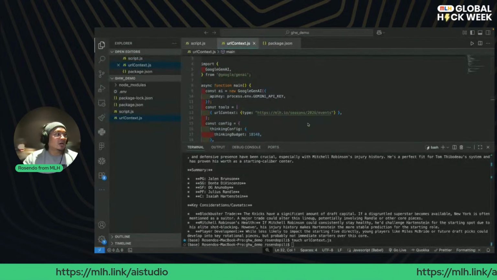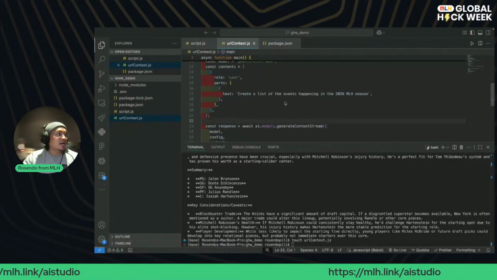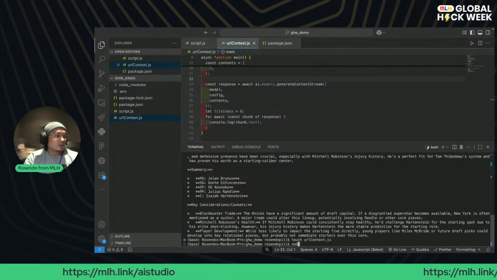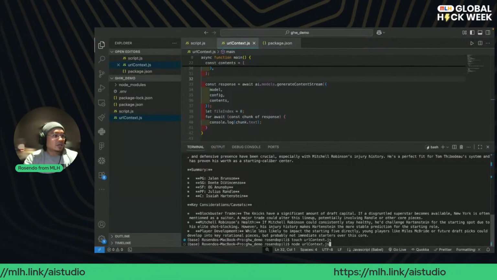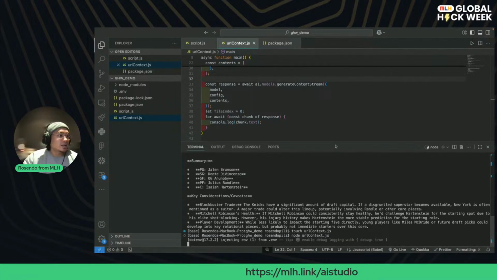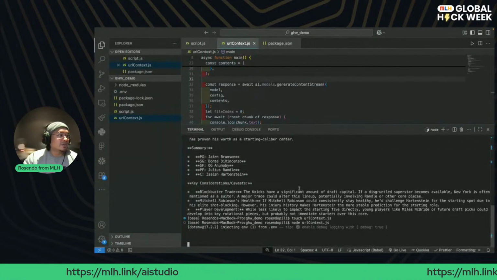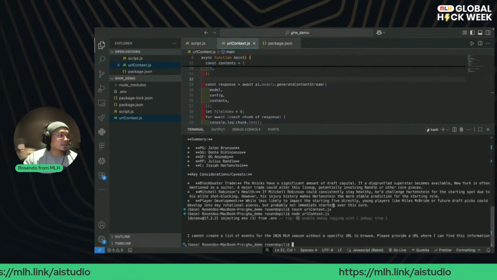set up here. So it's pulling my API key. It's got everything it needs. Let's go ahead and run this. I'm just going to go ahead and say node URL context.js. All right, it's doing the right things. I should have probably cleared my previous content here so we could get a cleaner look.